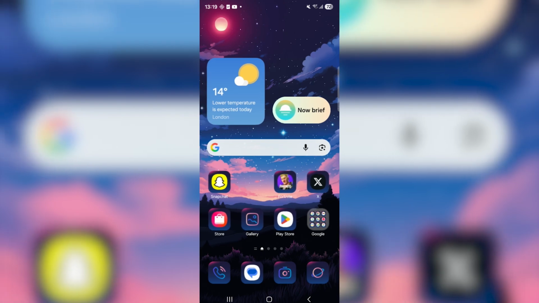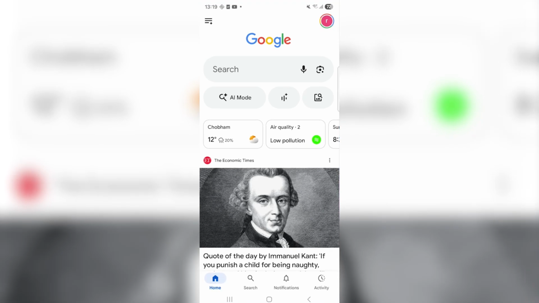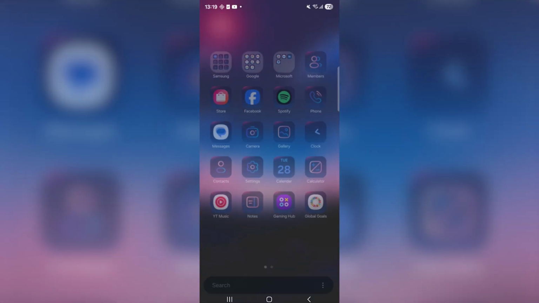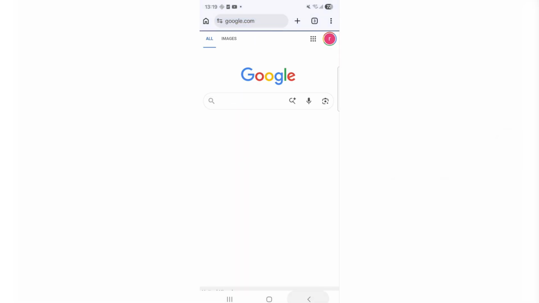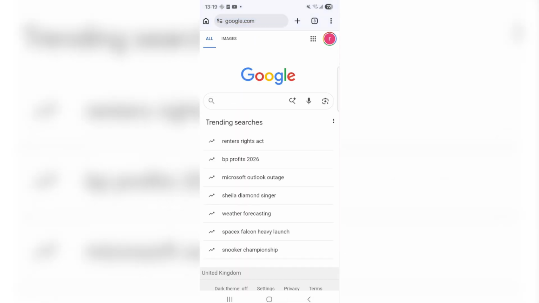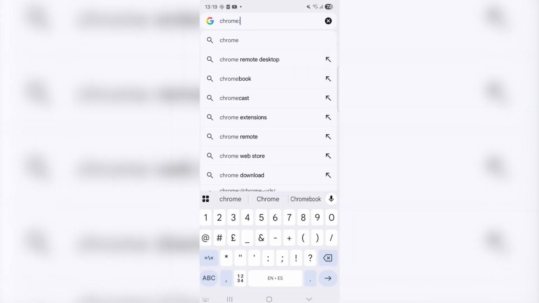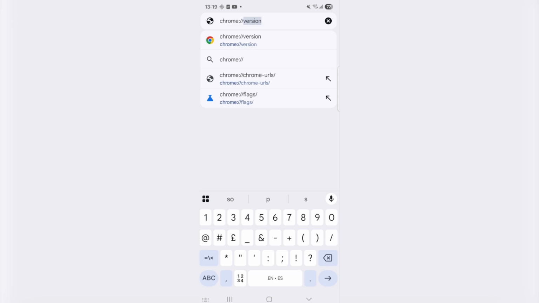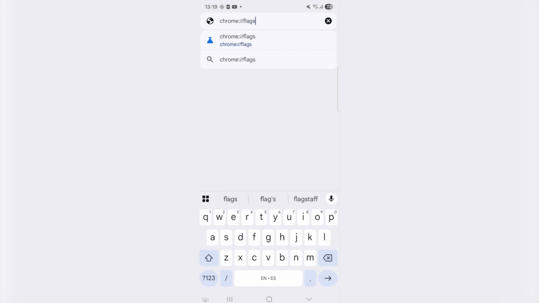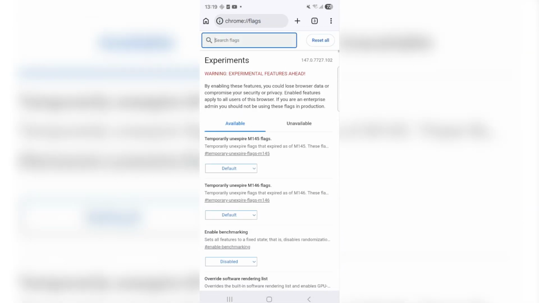So I'm going to go ahead and open up Chrome on your Android device. And then once you open it up, all you got to do is make sure it's on Chrome and not the Google application. But once it's open, all you got to go ahead and do is in the address bar, type the following. So it's going to be chrome://flags, like so. Go ahead and click enter.